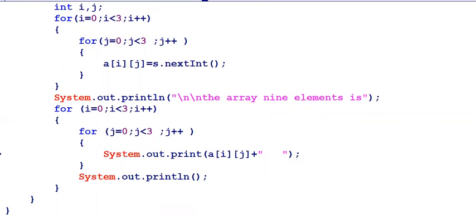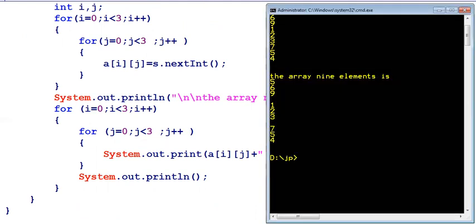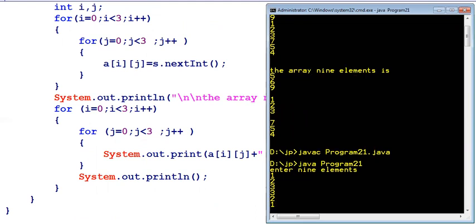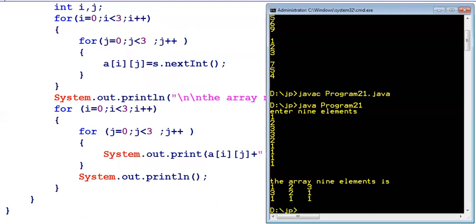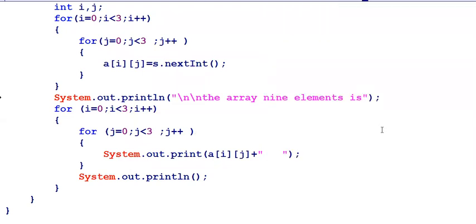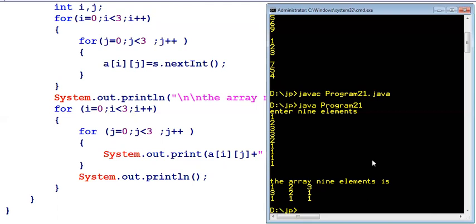Let us see what will happen. When you compile the code again, before compilation I have to save, because the program is modified. Now I am entering 9 elements: 1, 2, 3, 3, 2, 3, 2, 1, and followed by 1, 1, 1. Now it is an array. But you have to understand how it takes place. The array elements are read and written. By using this technique, we can go for matrix addition, matrix multiplication, and so on.